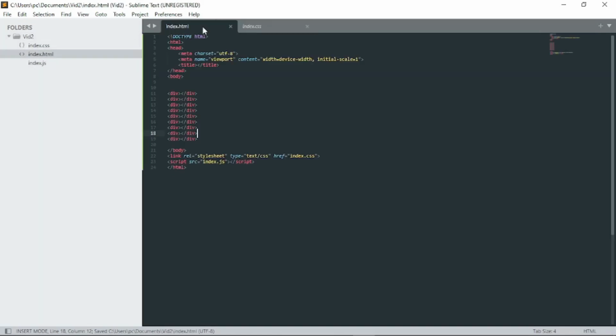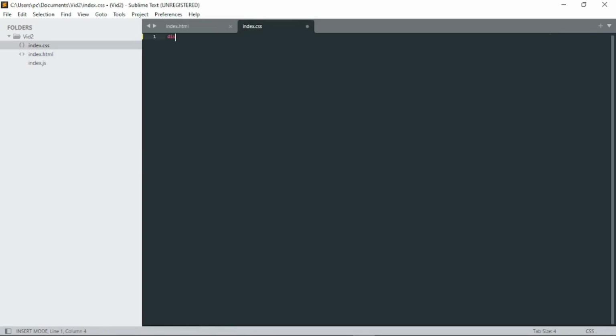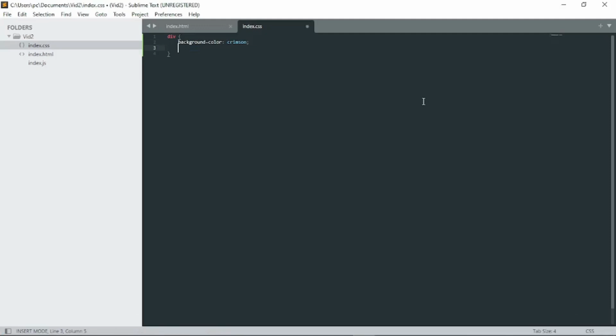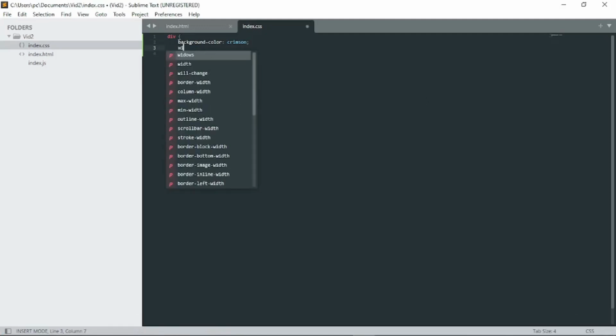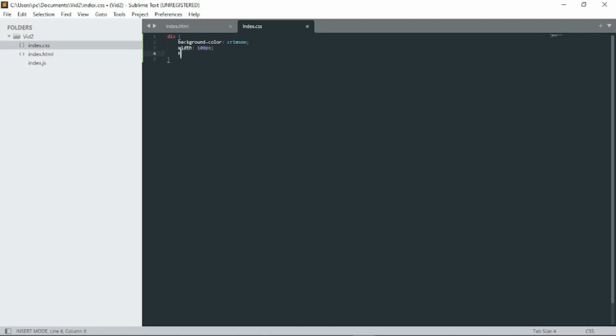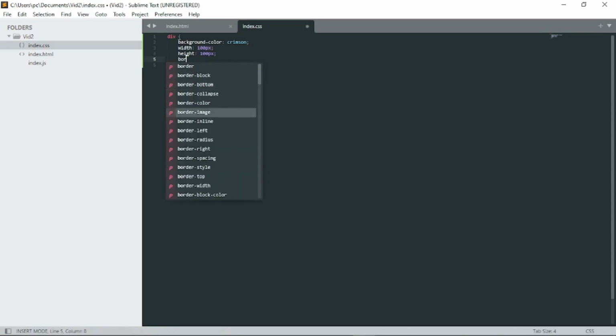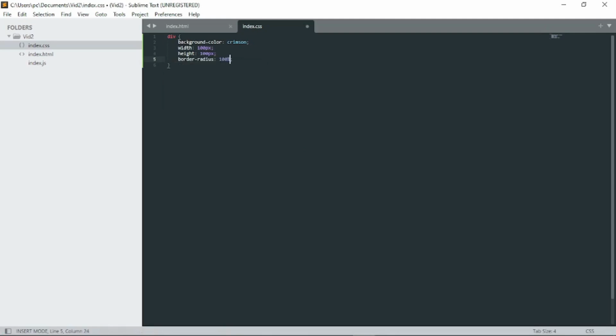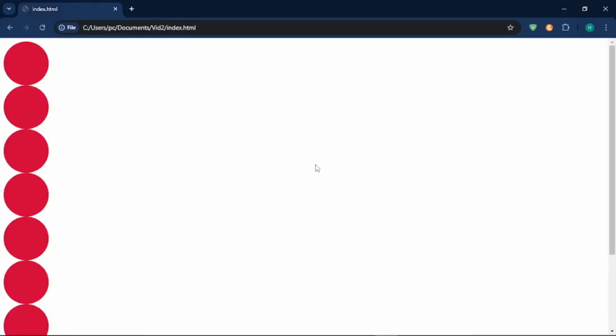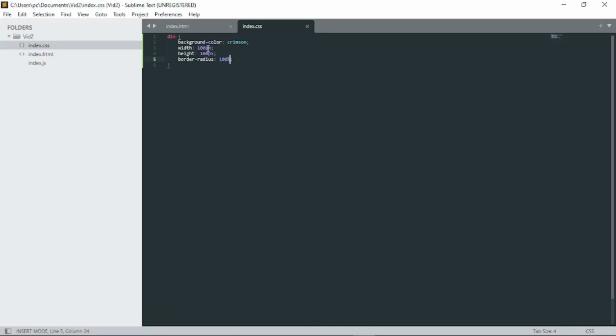Next is to style the divs. I shall write div. I'll set the background color to crimson. Reload. And then I'll set the width to 100 pixels, height to 100 pixels. And then I'll make it a circle by setting the border radius to 100%. Hooray, I guess.